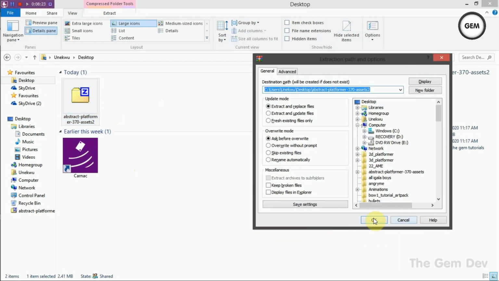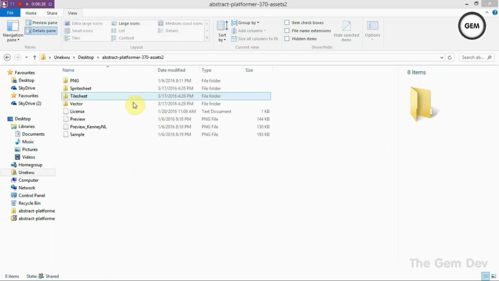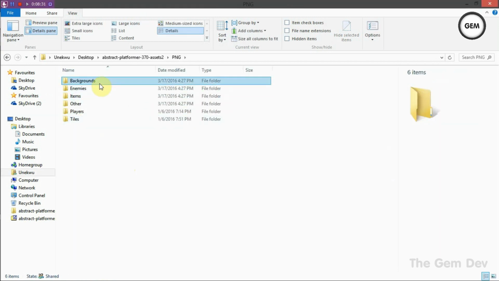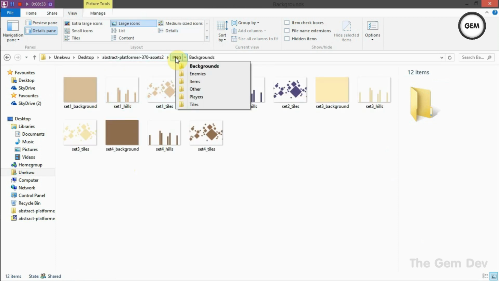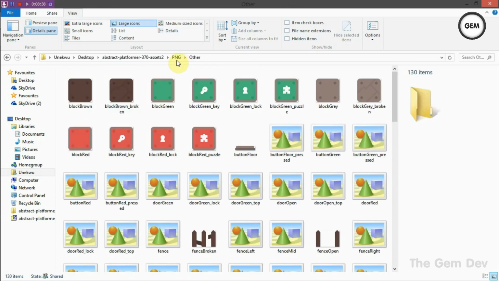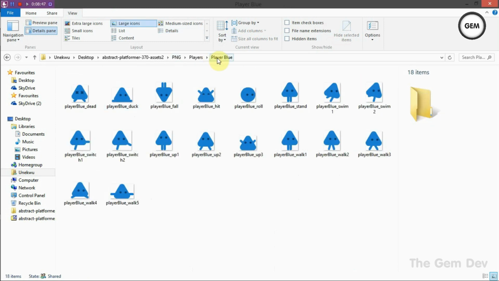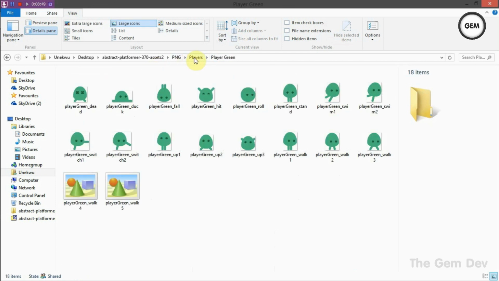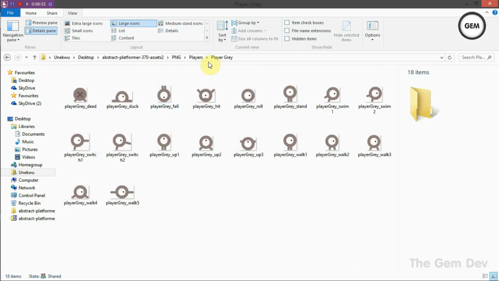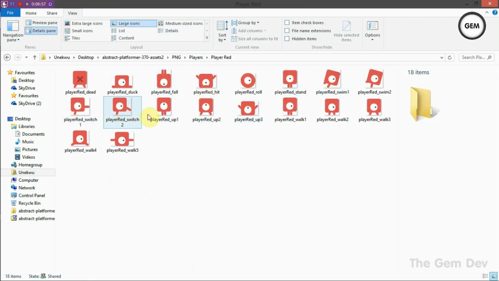Okay, so here we go. Extract. So we have this now. We have this file containing assets, really lovely assets. We have backgrounds, enemies, items, others, and players. We'll be using the player for this, so let's go through every single one of them. Player blue, no. Player green, no. Gray. Okay, you know what, we could create a shop later on, so we could buy our characters, like a skin, you're buying a skin.